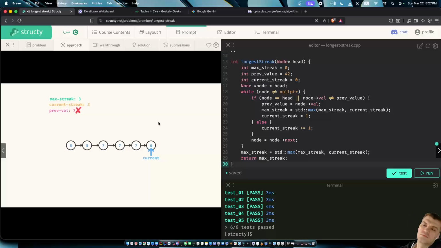They're not equal, so I reset current streak back down to 1. And at this point, I can also reset my previous value to have this 6. On the next iteration, I actually hit the end of my linked list. So we're going to have some classic code that says, once our current pointer hits null, we're just going to exit our loop. And what do you know, if we look at our max streak variable, it does indeed hold the correct answer. So that's a pretty straightforward algorithm.